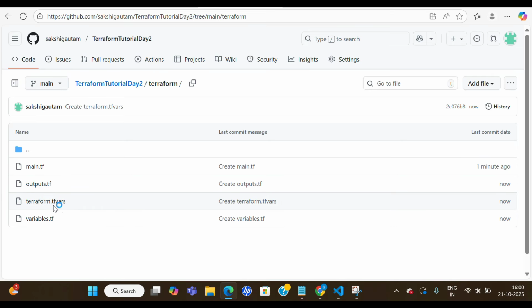main.tf, outputs.tf, terraform.tfvars, variables.tf. Main.tf is the main file where our code is kept. We'll store whatever we are going to create, whatever resources, like the virtual machines or the IP address, or any storage resource, anything which we are going to create. All these are known as resources. We will be mentioning everything in main.tf. So main.tf is the main file.